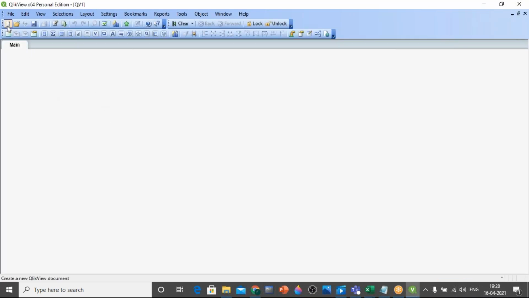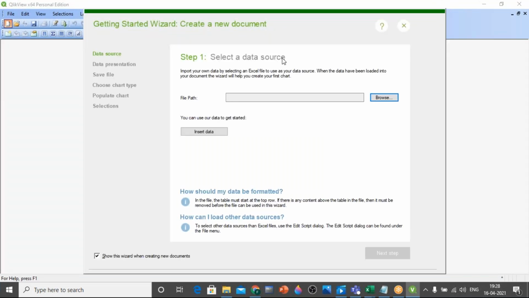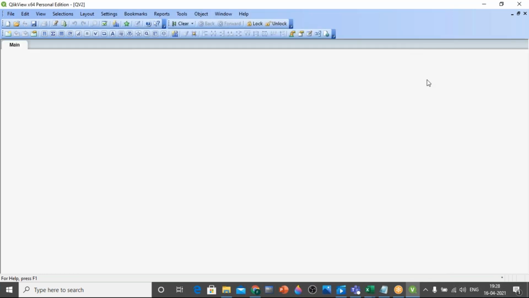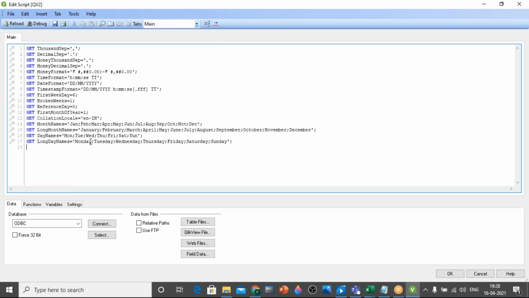So first, what I have to do is click this New button to create a new file. A pop-up will appear. Close this. Second step, go to the script editor. You click this icon. You will come to the main tab where you will see the default variables.